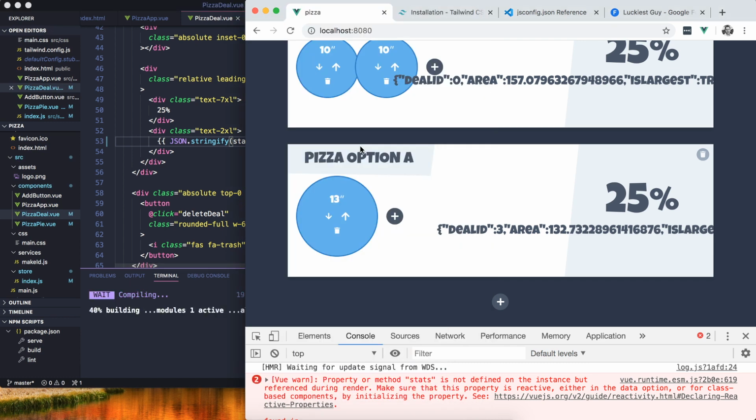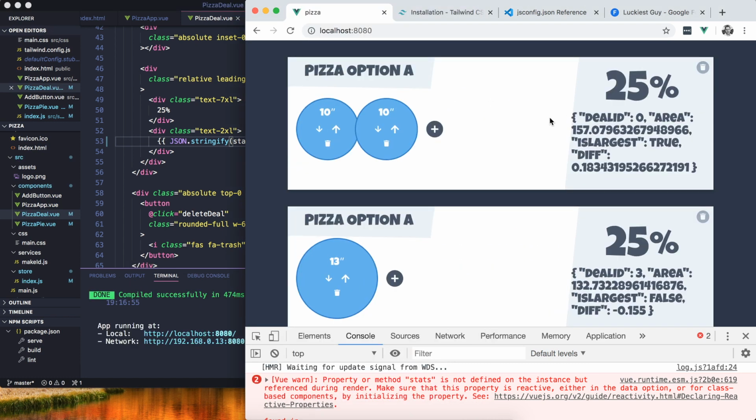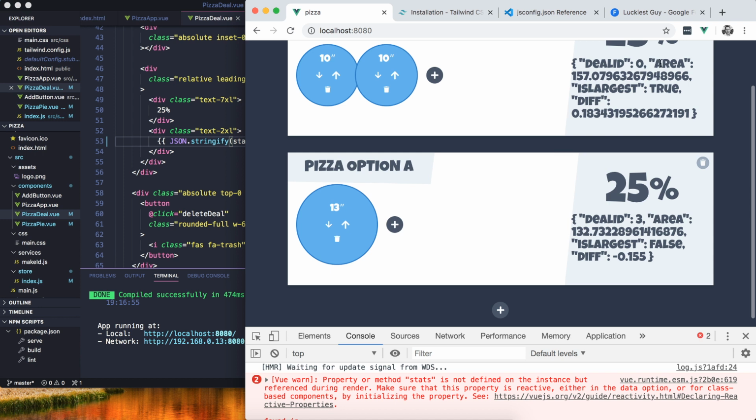Let's just do that, I guess. There you go. Is largest true, is largest false. This one it's saying is 18% larger, and this one is saying is 15% smaller. Yeah, I reckon that's roughly right.